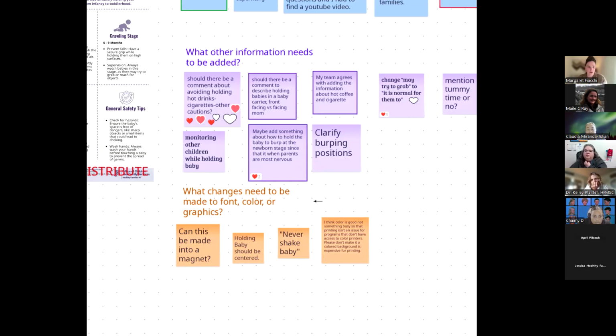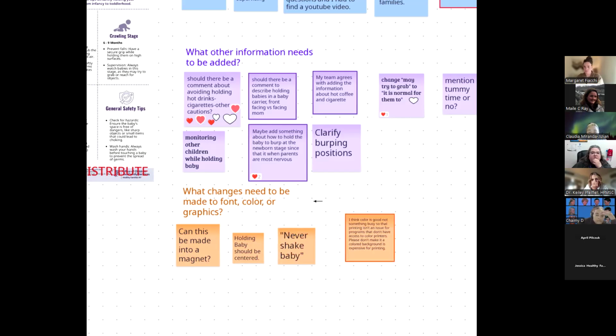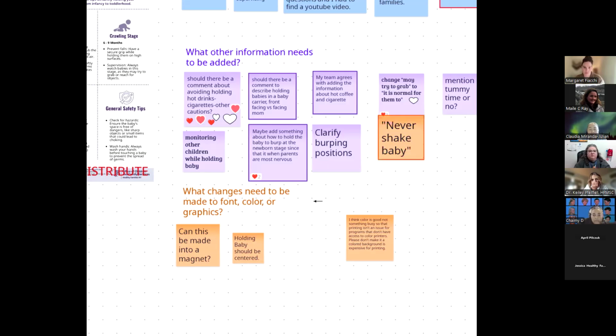Someone put in the orange section a quote, "Never shake baby." Can you clarify that? Maybe just mentioning it somewhere, adding a sentence. Yeah, adding it. Okay, I'm going to switch it to purple. I thought we had a typo or something, so I put it in quotes. Yeah, there you go.